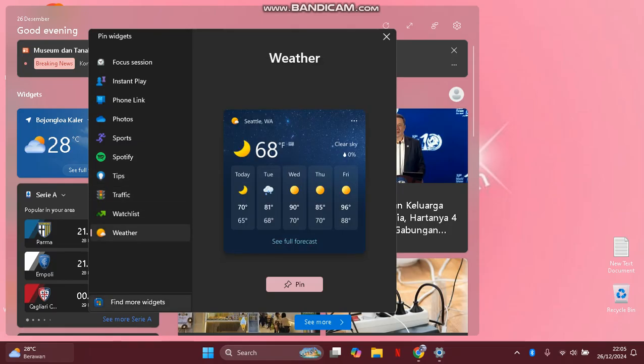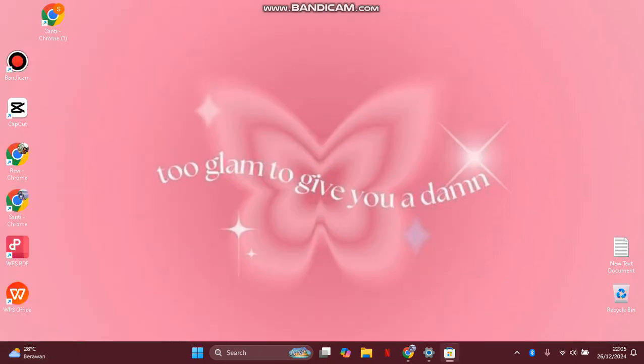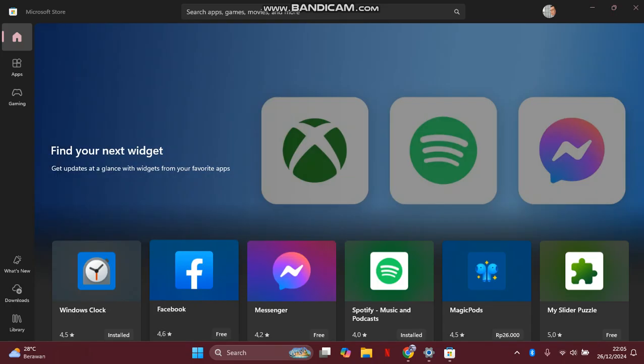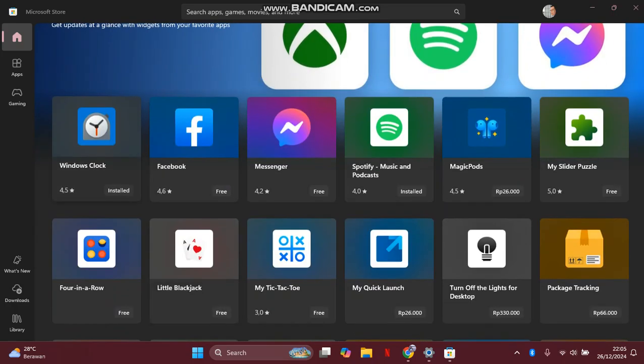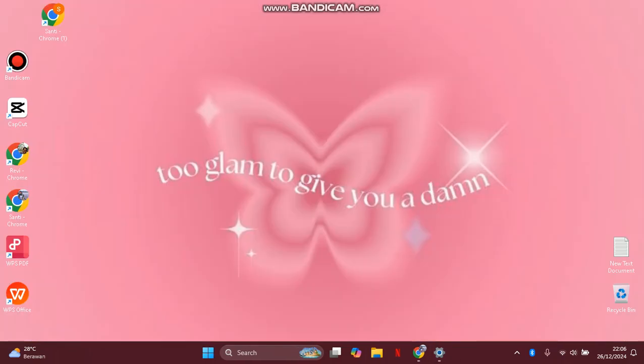If you want to find more, you can click on this, Find more widgets, and you'll be directed to the Microsoft Store like this. So you can just find the widgets that you want. There's all this Windows Clock, Facebook, Messenger, Spotify, everything. So you can just choose which one and you can just install it first and you can add it into the widgets. So that's all for me.